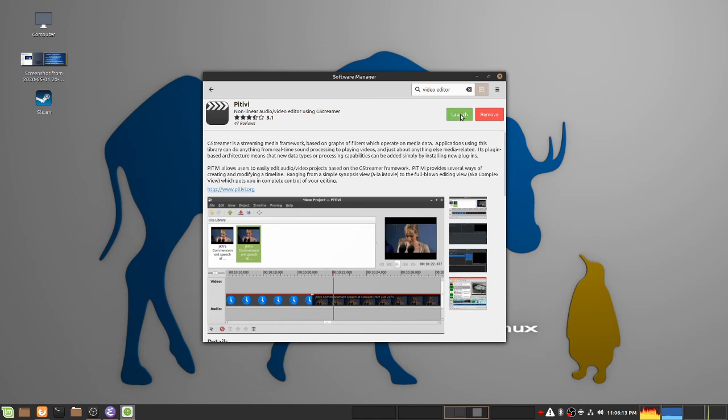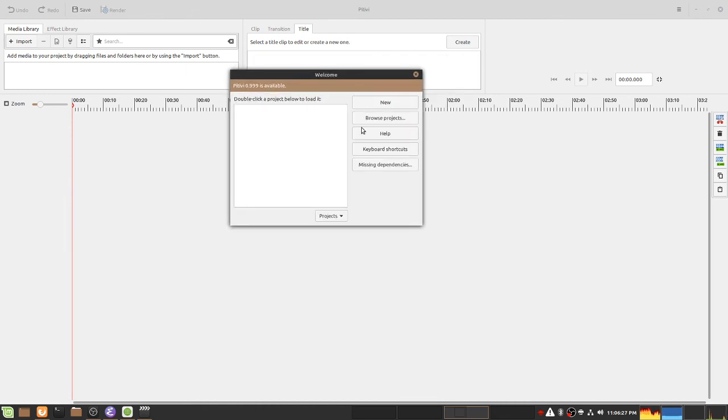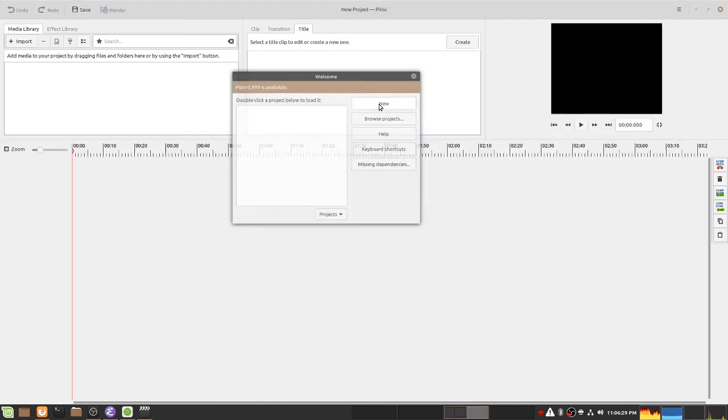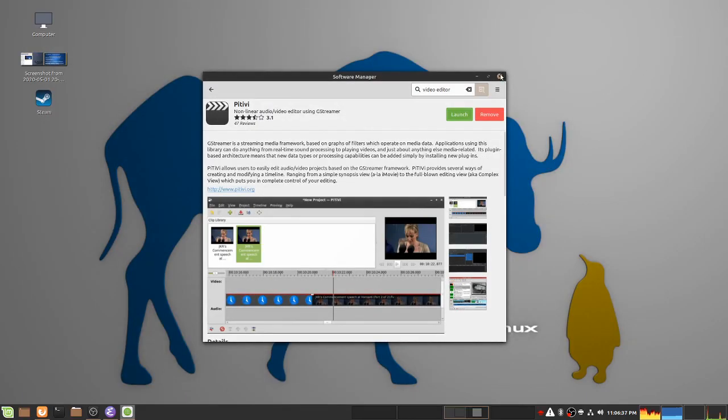So, okay. And then it's installed. I can remove or launch, right? Because it's installed all from this program. So let's see what this looks like. I've never installed this program before. So it's telling me, okay, there's a new project. I really don't know how to use this, but okay, I guess I'll play with this later. And I might even clean up this video if I have a chance and use PTV.